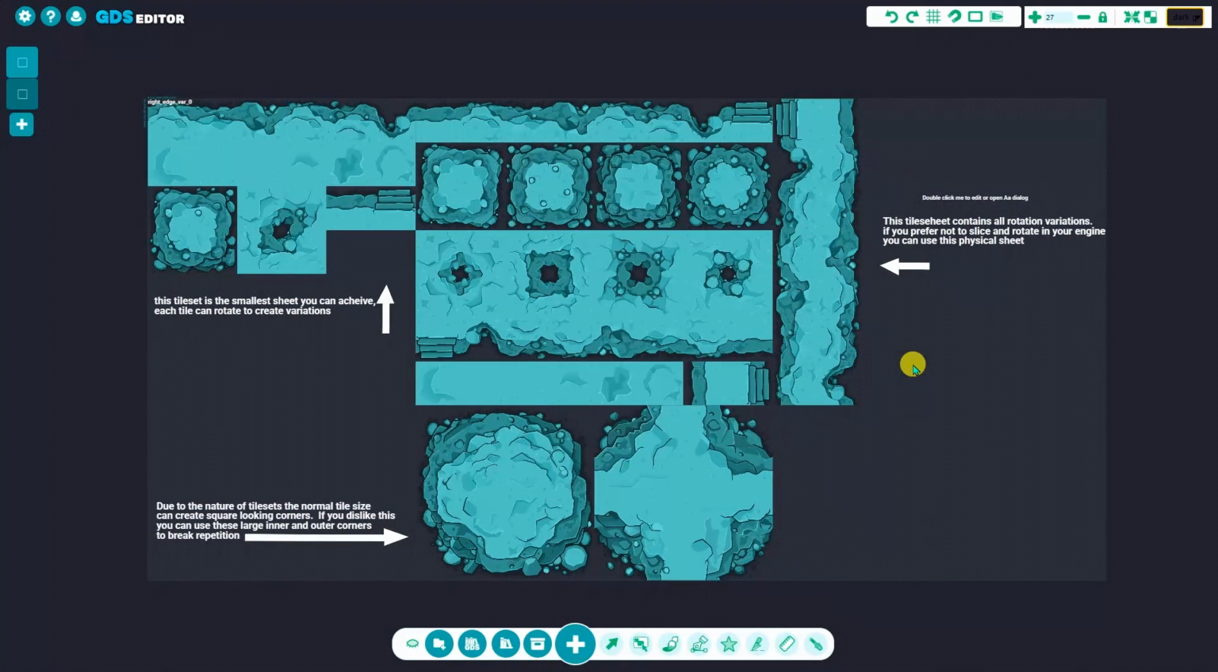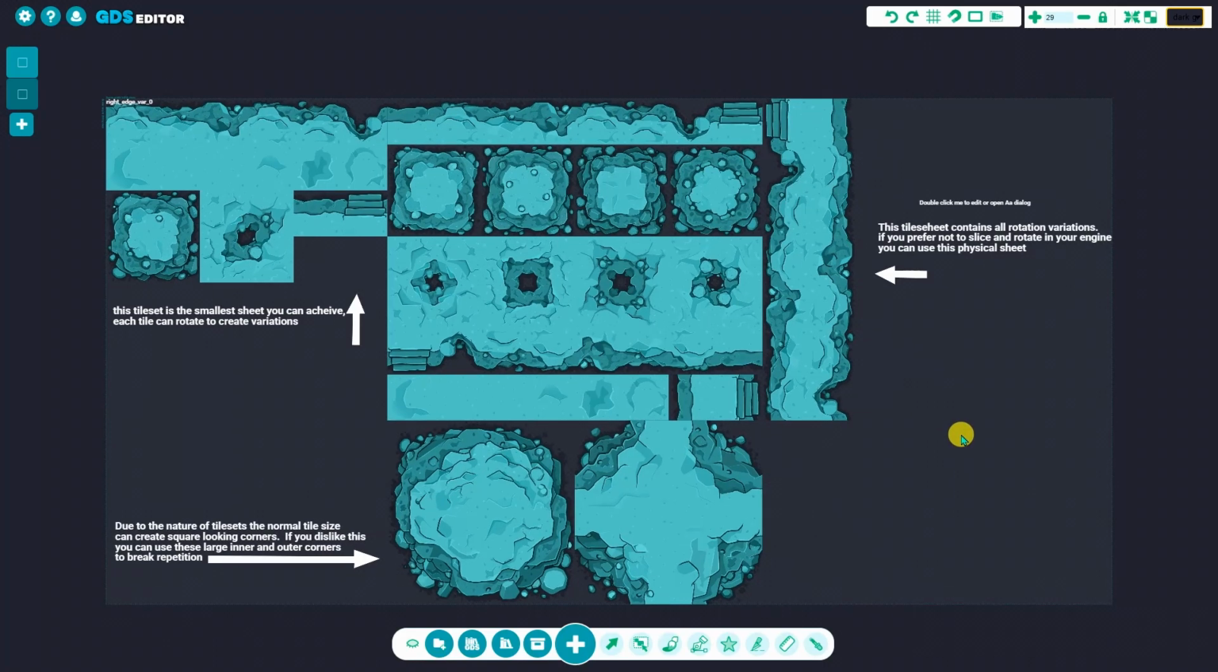This is a quick preview of the new top-down rock edge tile set now available on the site. So this tile set's got a bit of a different layout compared to other tile sets from the site, and it primarily focuses on variation. As you can see, I've loaded the tile set into GDS editor, and the first thing you'll notice is it doesn't have the standard layout of a tile set.